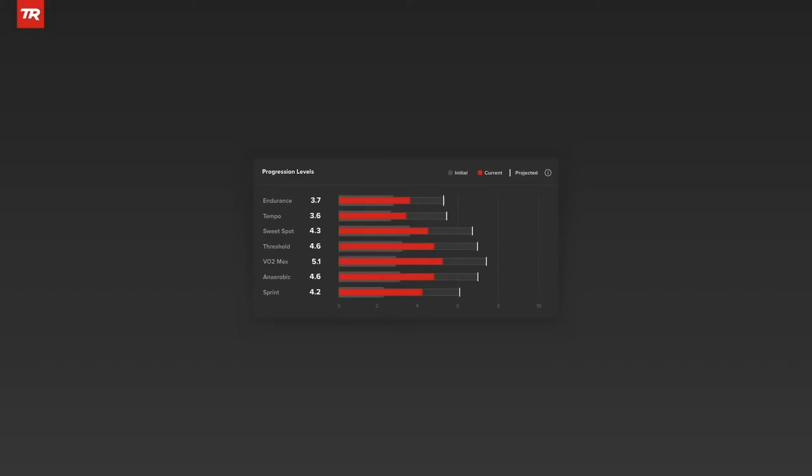This is a new chart. This is your progression level chart. So as you go through and work inside of this new adaptive training system, you have a new level for endurance, tempo, sweet spot, threshold, VO2, anaerobic, and sprint. And as you accomplish a workout, these levels will adjust based on your performance. Now, there are different decay rates per energy system, and we've talked about this before. There's a different ability to do other workouts and get moved up, and there's also a relationship between energy systems. For instance, if you do a 2x20 threshold, it will actually push up your sweet spot energy system.